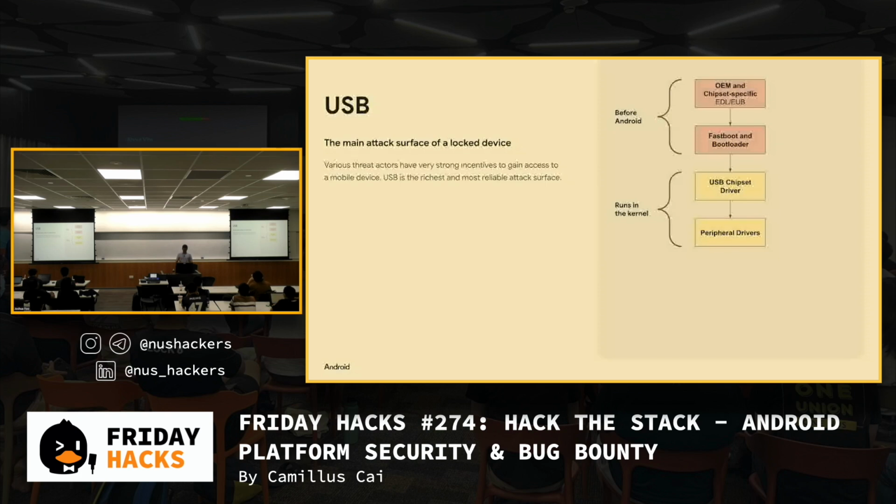On top of the chipset, we have a large number of peripheral drivers. These things support the random gizmos that you might one day plug into your phone. All of this runs in kernel space. So if you have a memory safety style bug or any other kind of bug, it's going to give you privileged code execution.